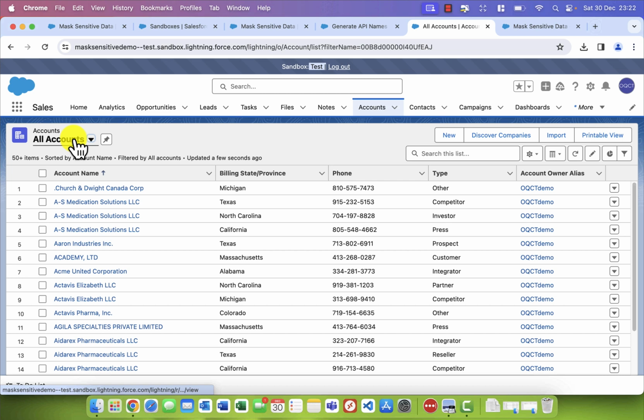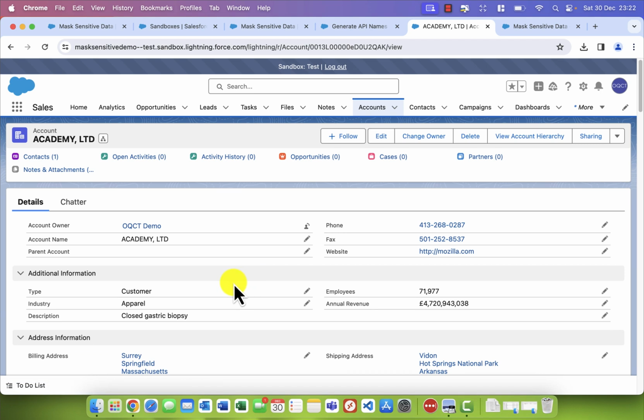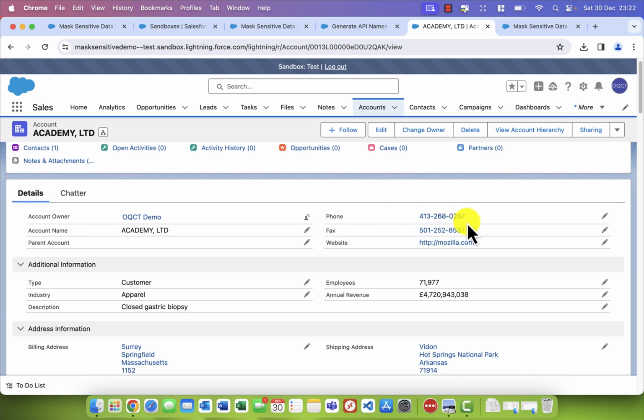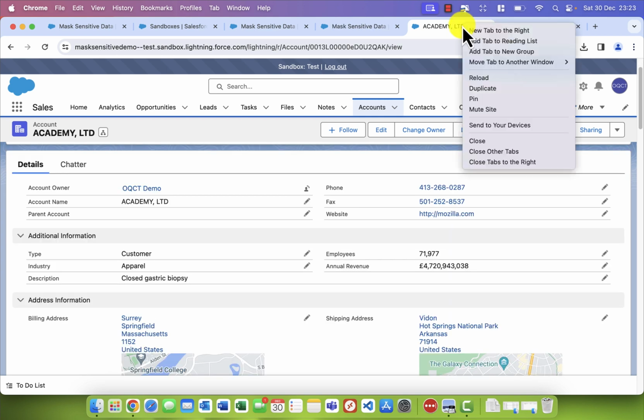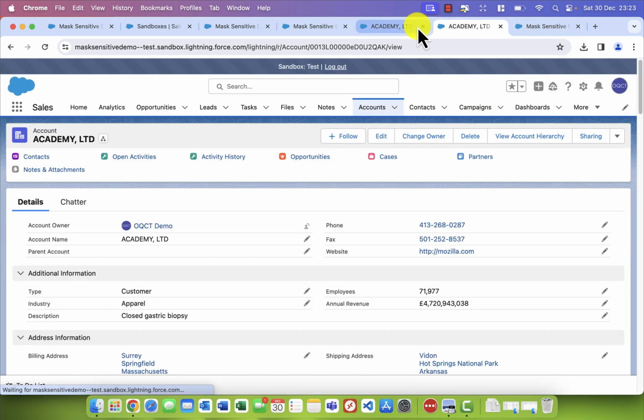Before running the masking job, I just want to show you our account object. I just opened one account record here. Remember, we configured the phone, fax, and website fields to be blank, so we are expecting these fields to be blank once the job is completed and all other fields to generate random characters as per the default configuration. Let me duplicate this tab so we can see before and after the data masking job is completed.